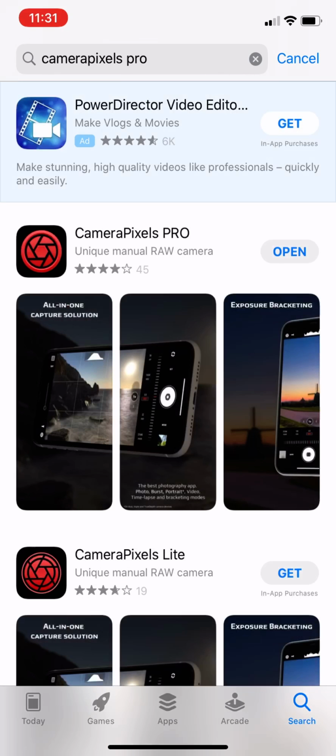So Camera Pixels Pro. They have a Pro and a light version, a free version. I recommend getting the Pro version just because it has additional settings that'll help us taking photos, and actually has higher resolution images. So it is a paid version. I think it's like $6.99 or $4.99. Anyway, you'll want to go ahead and invest in this application.